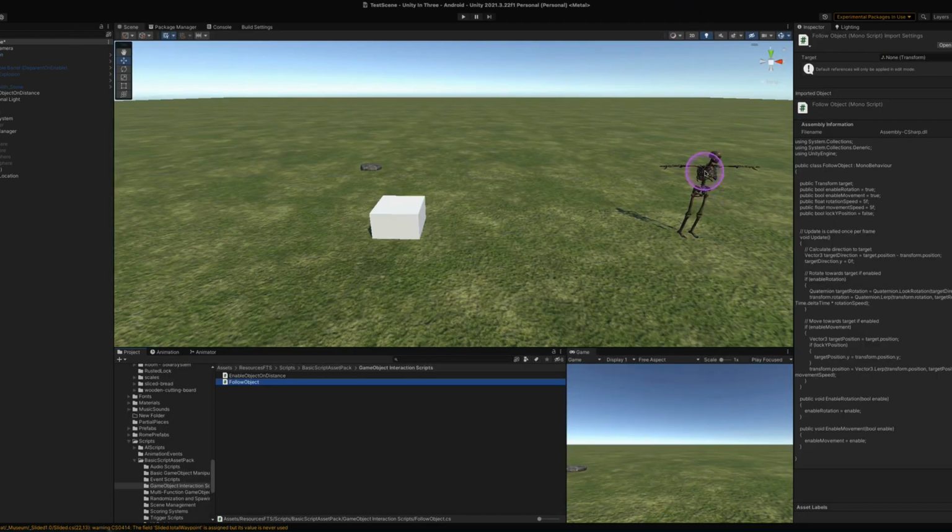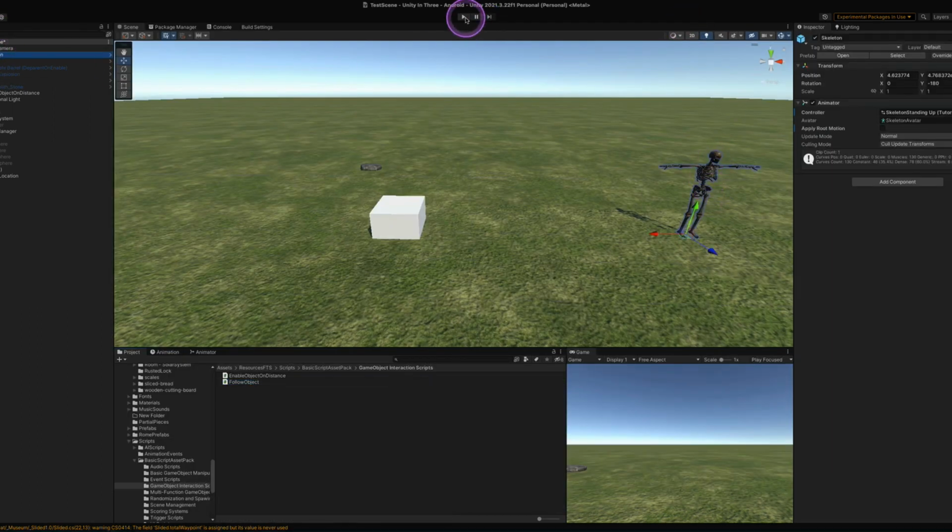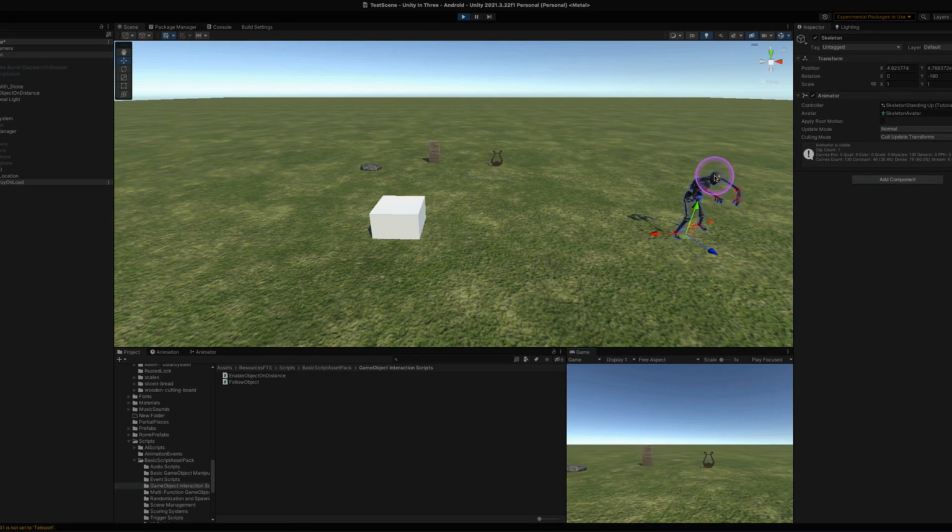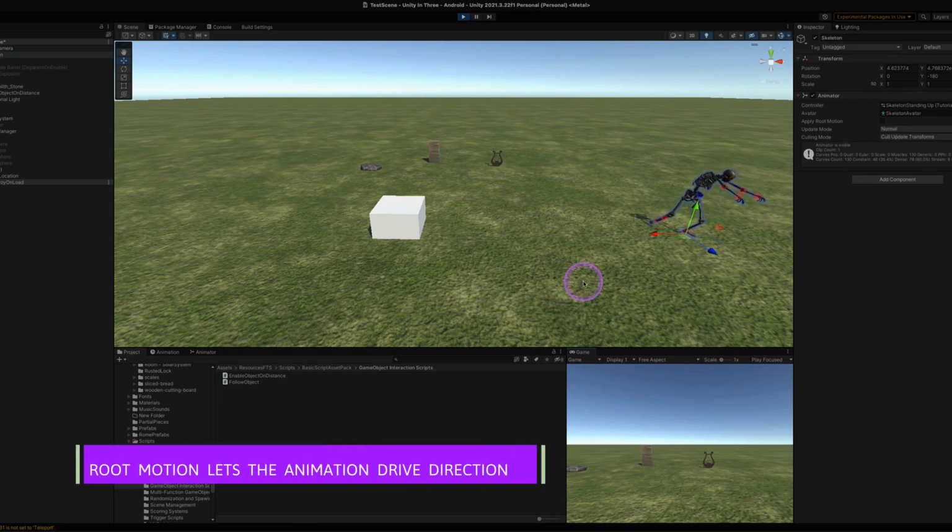Now first we're going to use this character here, the skeleton. So let's look at it real quickly. When we turn him on, he's just going to stand there in place and walk because I have this Apply Root Motion unchecked. You want to make sure you do that if you're using this for a character that's moving.